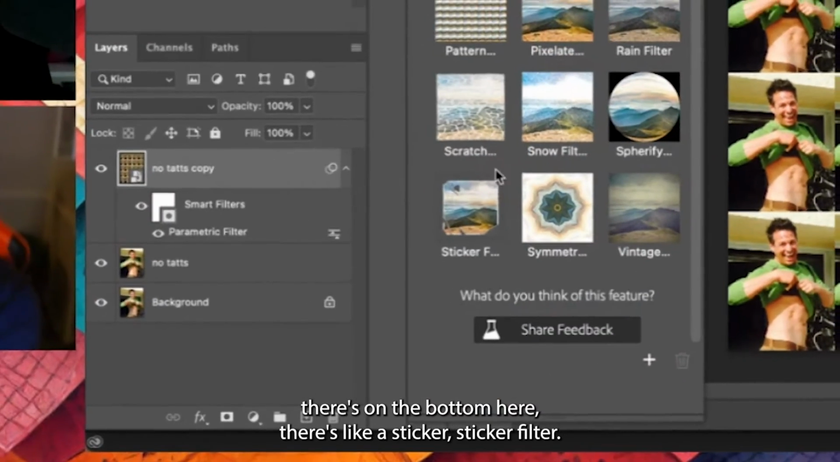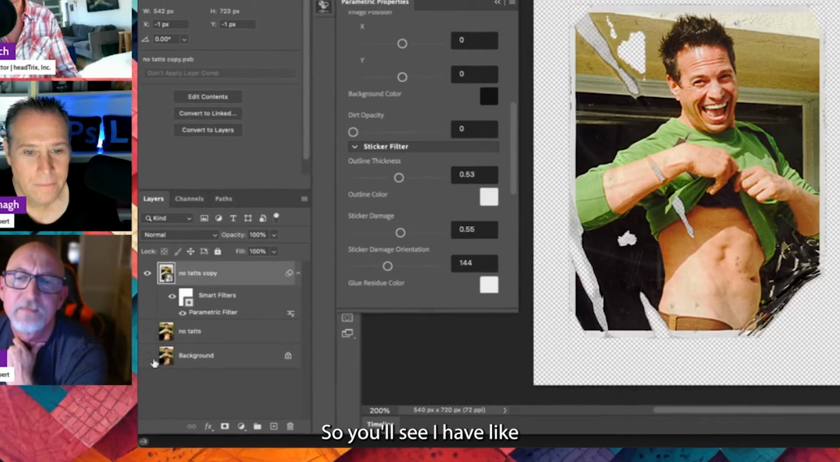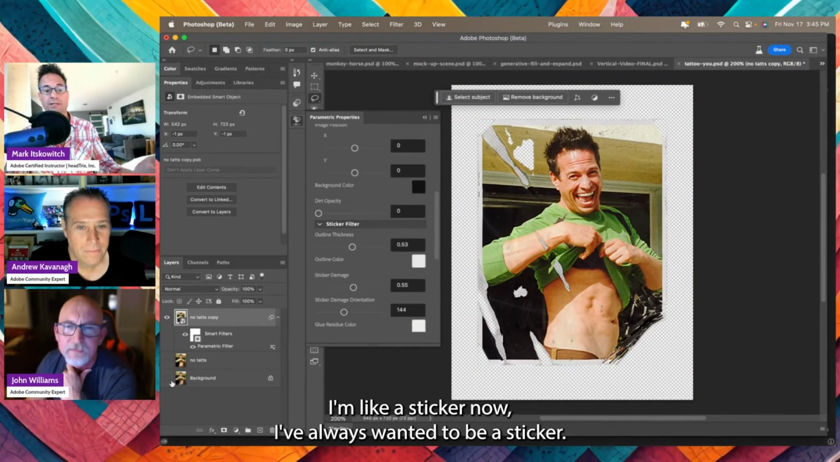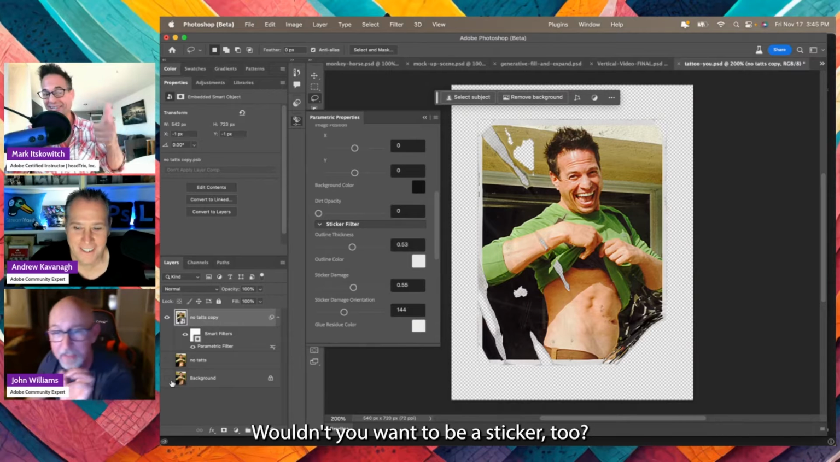On the bottom here, there's a sticker filter. Boom. I can turn off the back. So you'll see I'm like a sticker now. I've always wanted to be a sticker. And you know, you're a sticker. Wouldn't you want to be a sticker too? Now you can.